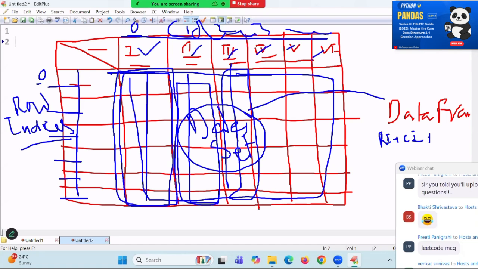So is series a part of data frame, or is data frame a part of series? Which is the higher data structure? Data frame. Which is the lower data structure? Series. Series is less than data frame, and every series is present inside the data frame. Every data frame is a part of the panel. So where can data be stored? In two places only: one is series, one more is data frame. So data frame is less than panel, and data frame is greater than series.